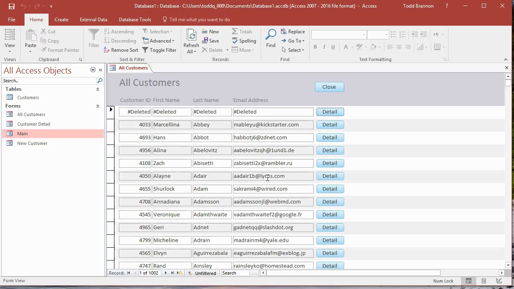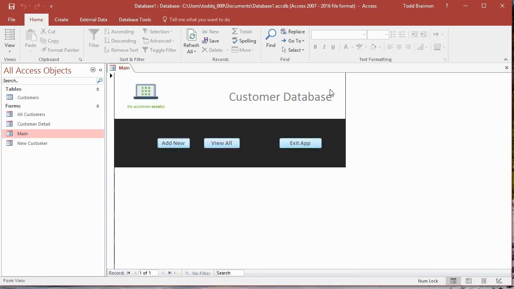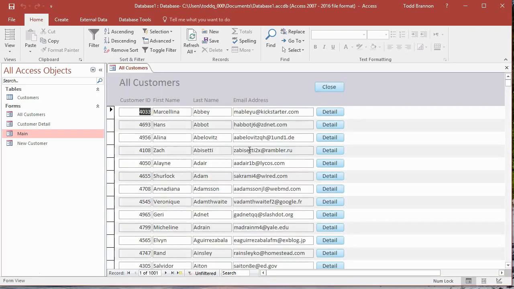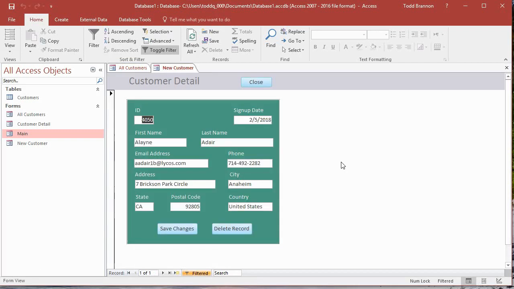They have to go back to the new customer form, or they have to go to the main form, which they do by closing that form. So again, we go to view all, and notice that the deleted record goes away because it automatically refreshes when we get out of the form and go back into the form. But because that form was still open, the all customers form, look, we go to detail, notice all customers is still open, so it doesn't refresh until it closes and reopens.